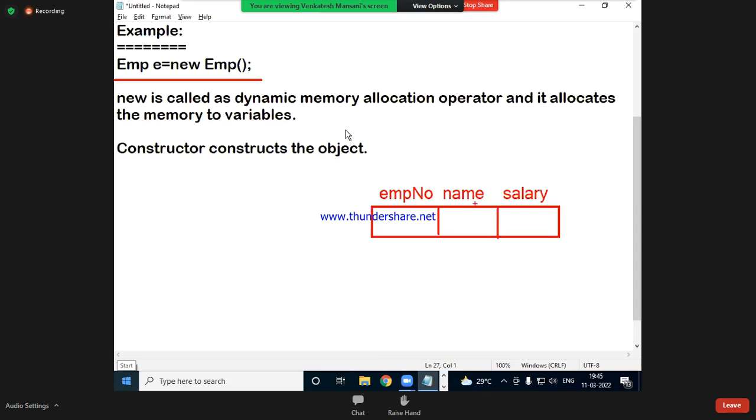Now, after allocating, the constructor constructs the object. So the object is created. This is like one entity. This is called the employee object. It is nothing but a building constructed. First the plan, after that the building is constructed. The plan is nothing but the class here, and the object is nothing but the building. Plan is equivalent to class, building is equivalent to object. After making a plan, we construct a building. After creating a class, we create an object.